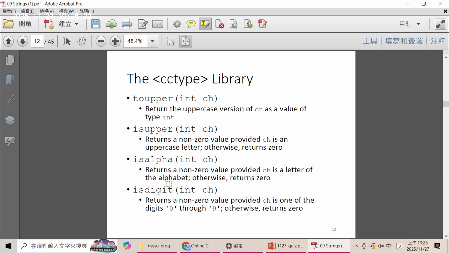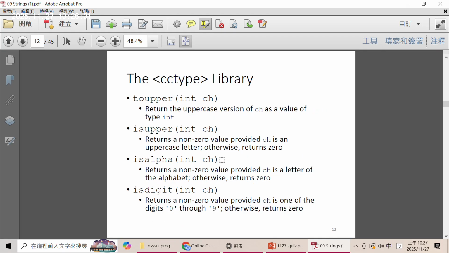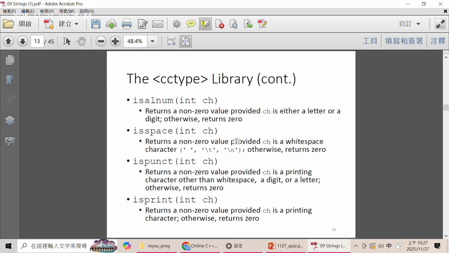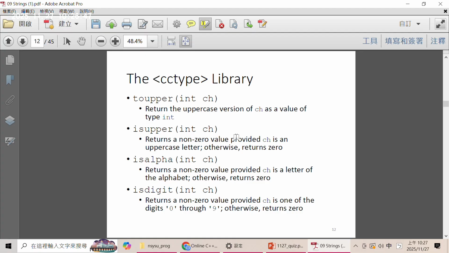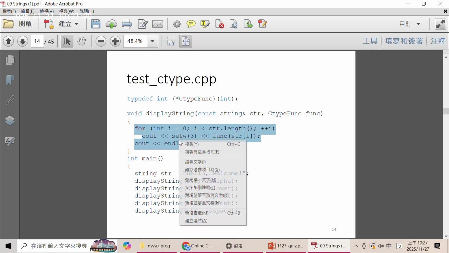And you don't need to memorize the usage of each function, because if such a function is used in the exam, I will provide the usage for this function. So you don't need to memorize these functions. And next, I will show how to use these functions. You can try to copy the code.